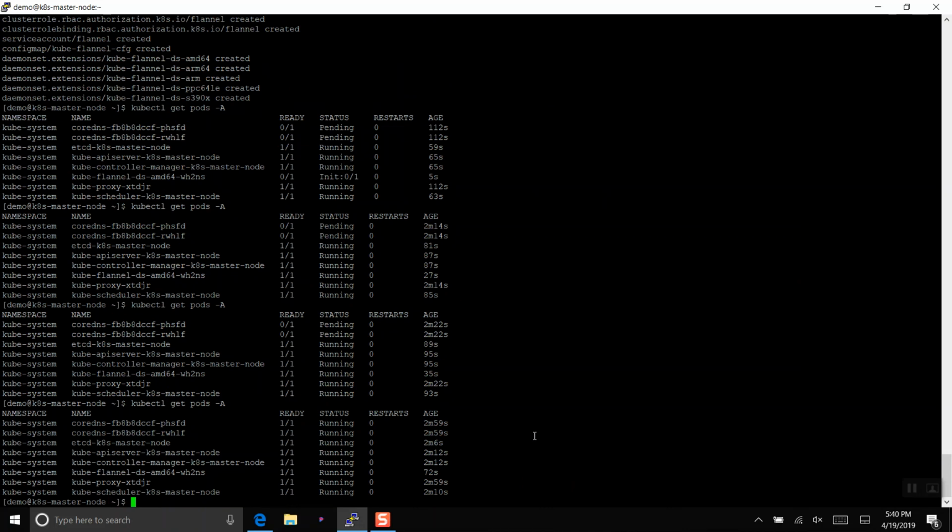Okay, as you can see, all the pods are in the running state. Now you have successfully deployed and configured your Kubernetes cluster.